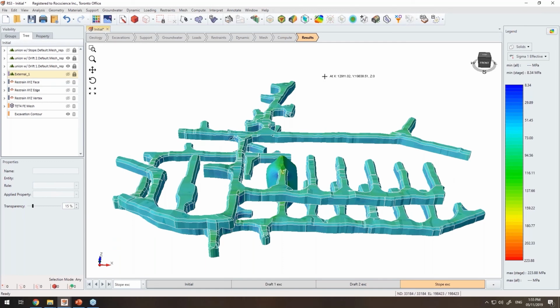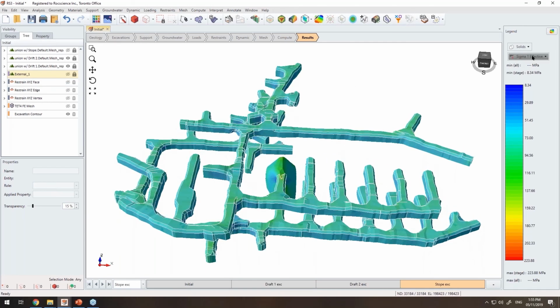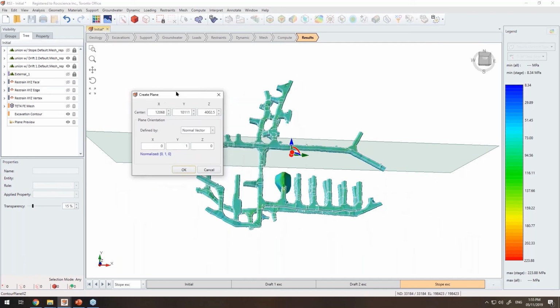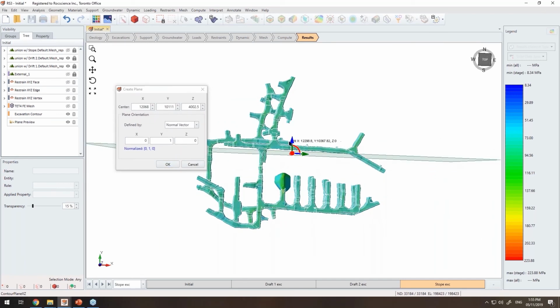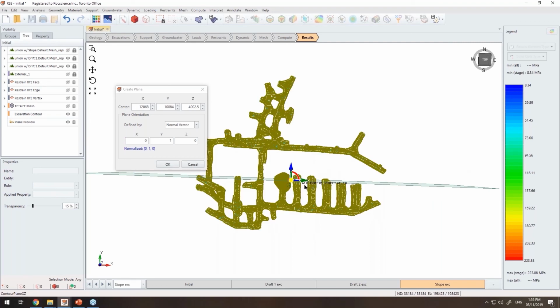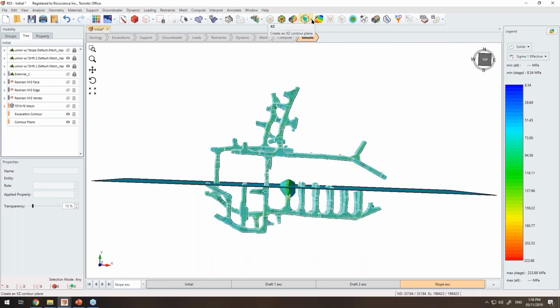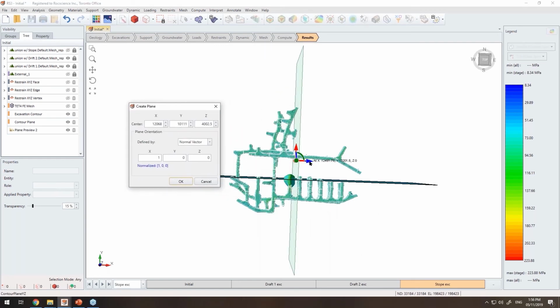One of the ways to look at this is the contour for sigma 1. We have different ways of looking at the results. We can add different contour planes. Let's add one XZ contour plane. If we look from the top, we can use this freehand tool and move this plane to around the stope. Click OK. Let's add another one, which is YZ. Again, let's move it to the location around the stope and click OK.